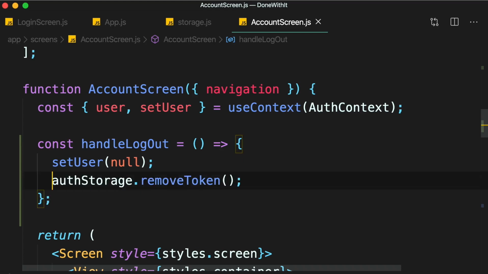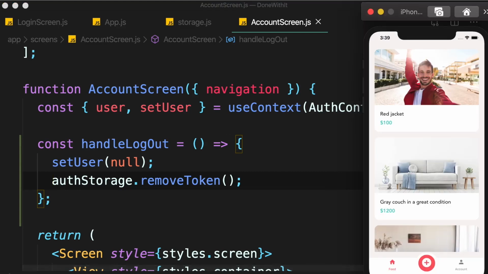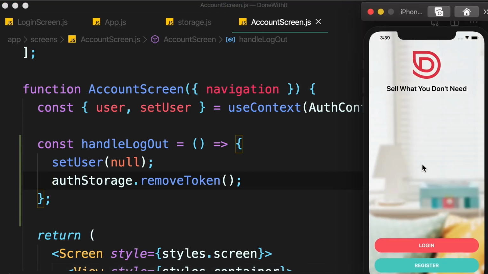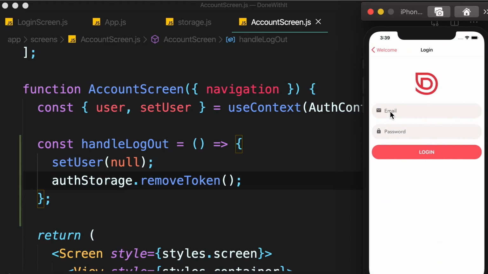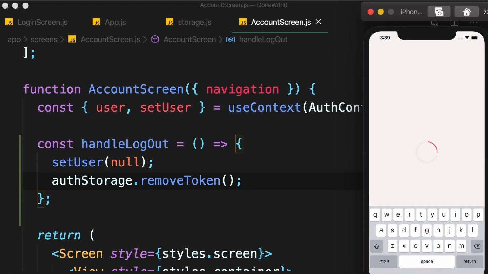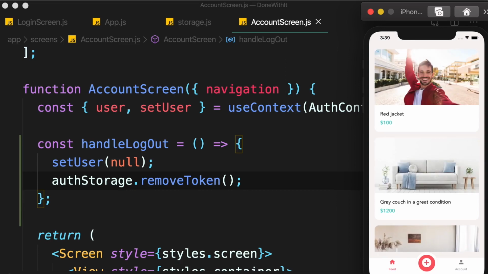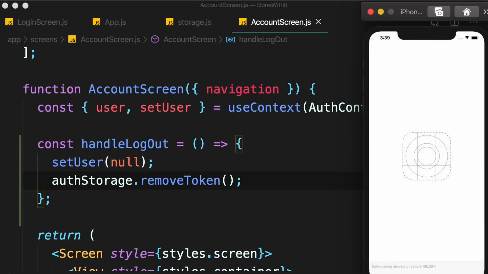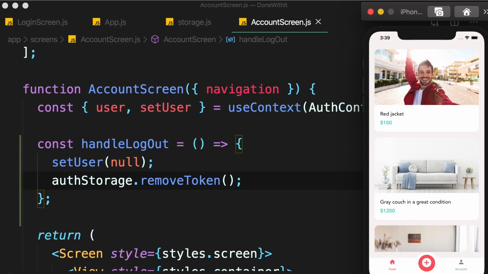So let's test our app. Now, I'm going to log out, log in from scratch. Okay, now let's reload the app and make sure we're still logged in. Beautiful, but there is a tiny problem.